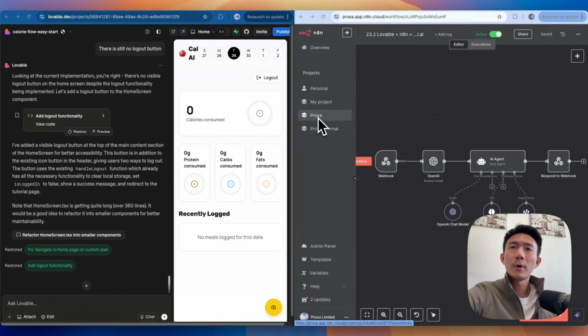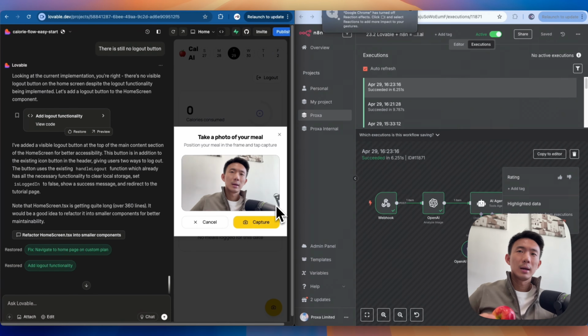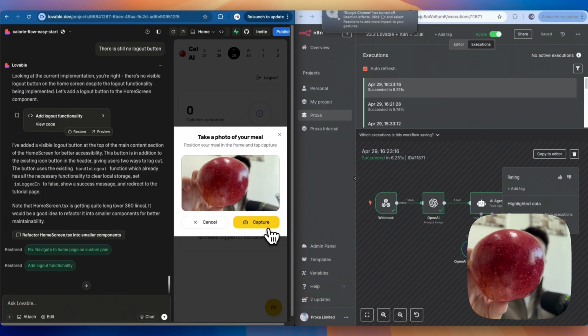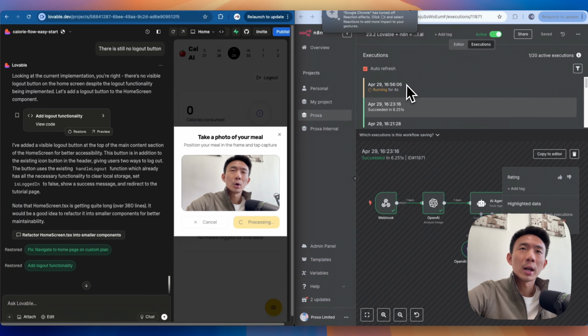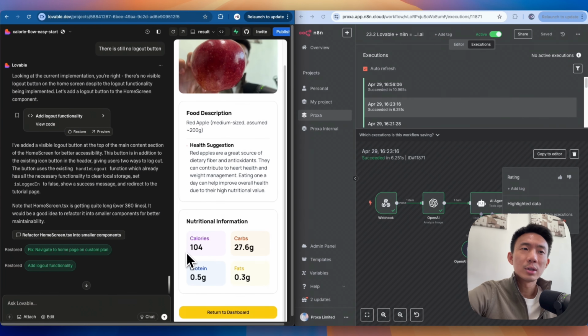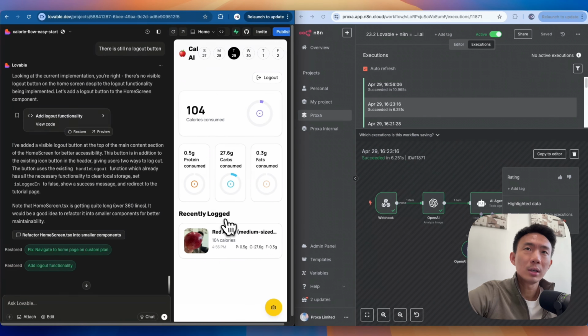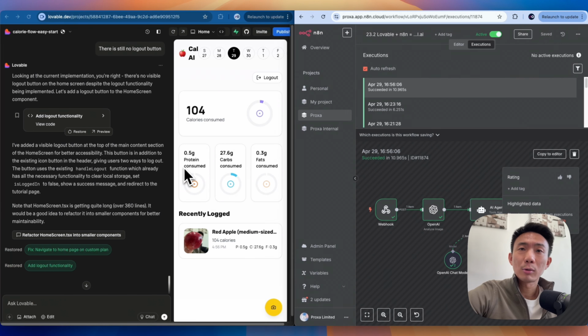All right, so let's do the final test here. You can actually click execution first. Okay, then we can click this camera icon, and this is the apple. Let's try to do this again, capture. You can see it's running on end for the image recognition, analyzing the image. Okay, we can see this is a red apple, just similar to the 95 calories that we had. This time it's just 104. We can return to dashboard. You can see it's logged here, and this is the progress, the macros here.